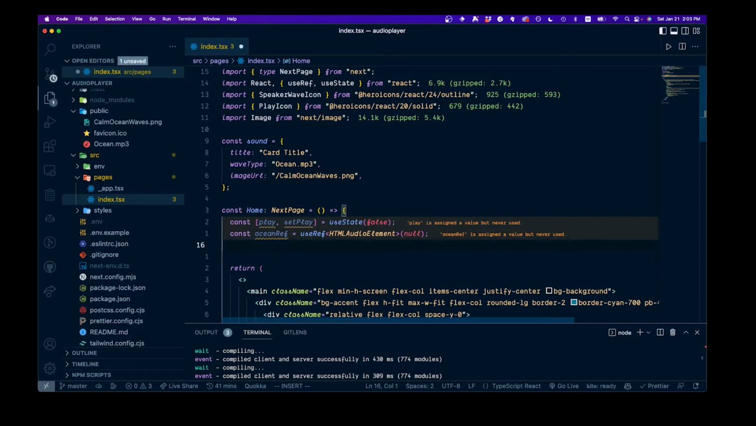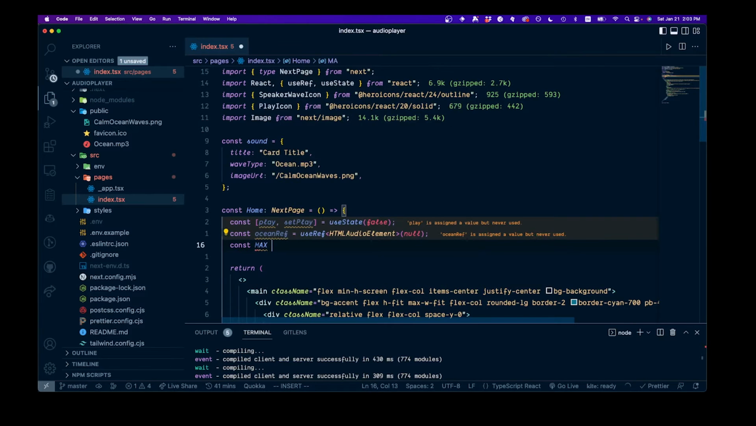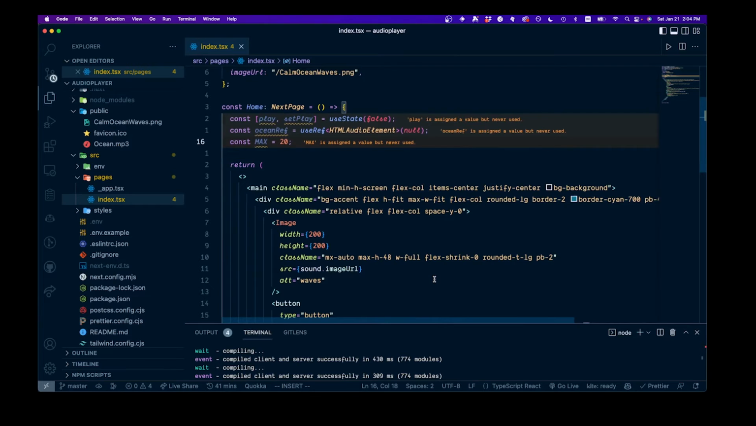We're just going to add a max constant for the volume. So we can say const, and we're just going to say MAX, we'll go all caps like that, and that'll be equal to the maximum volume that we want to go to. So we want to be able to toggle this audio, but before we do that, we actually need to use this ref and use kind of an audio tag.